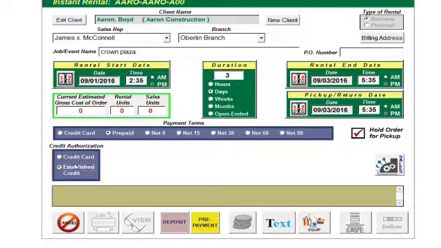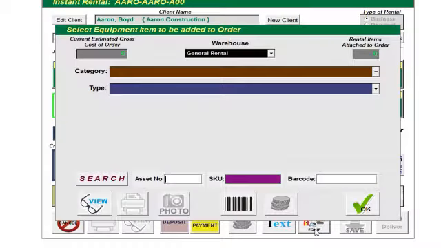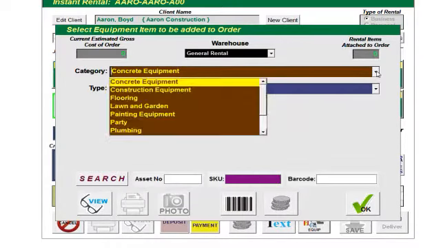Finally, identify the items the customer wants to rent. Click the Equipment button. RentControl asks you to group your inventory into categories and types. These are arbitrary names. A category is simply a gross description of your rental item. For example, in a general rental store, as in this example, we have categories of concrete equipment, lawn and garden, etc. If you rent party supplies, you might have categories of catering equipment, flatware, tablecloths, and so forth.